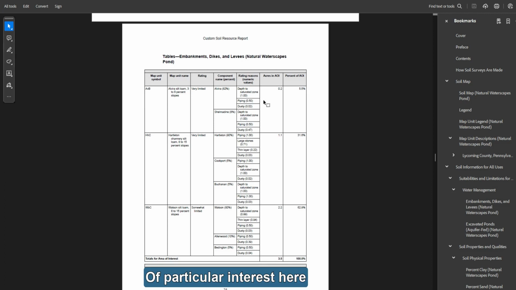Of particular interest here is the piping category. Piping is internal erosion in a soil. So if we build an embankment out of a soil like the Hartleton here, which has a piping limitation rating of 1, the worst that you can possibly have, it's very likely that the soil will create openings in the embankment. So we'll actually get channels that open up through the embankment and allow water to flow out. Those pipes, the soil pipes, start as a very small seep, and because of that internal erosion in the embankment, continue to get bigger and bigger and can actually cause the embankment to fail.